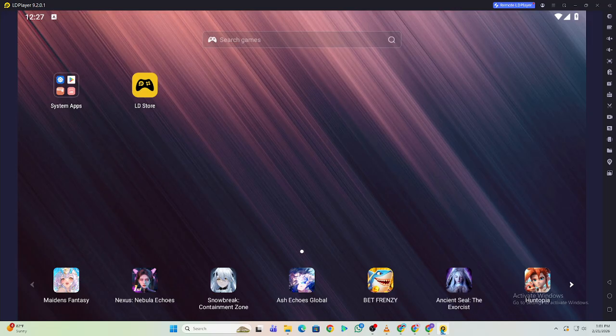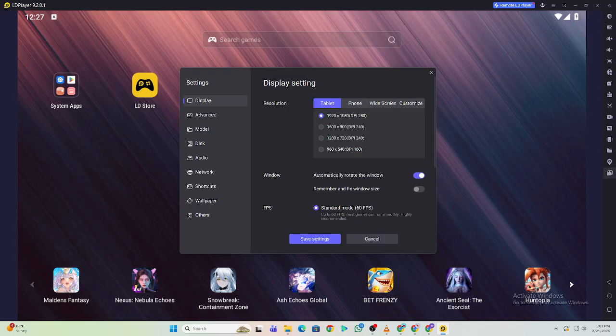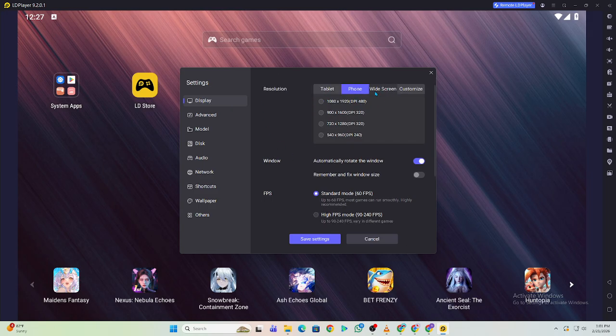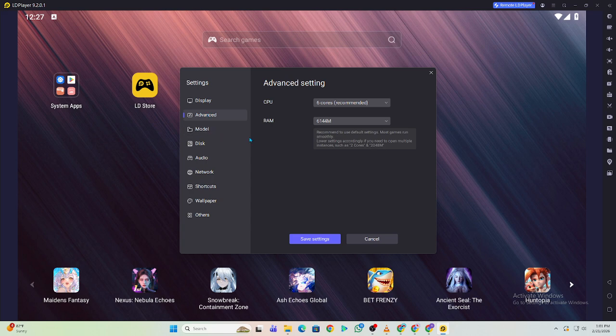First, open LDPlayer and go to Settings. Navigate to the Graphics tab and switch the rendering mode to OpenGL. If the screen is still black, change it to DirectX and restart LDPlayer to test which works better on your PC. Next, adjust resolution settings.